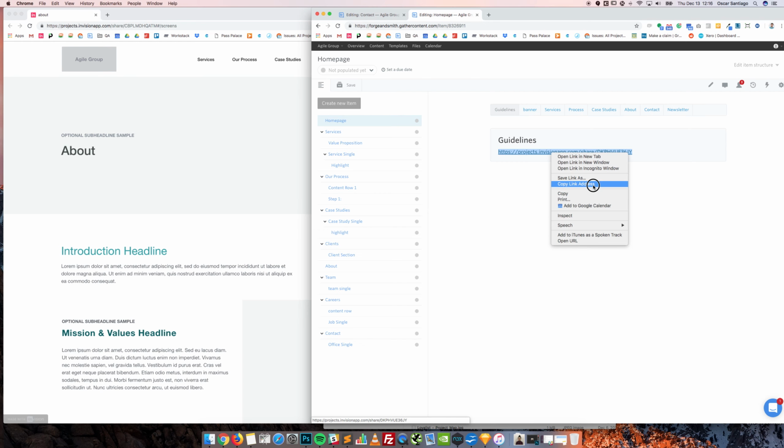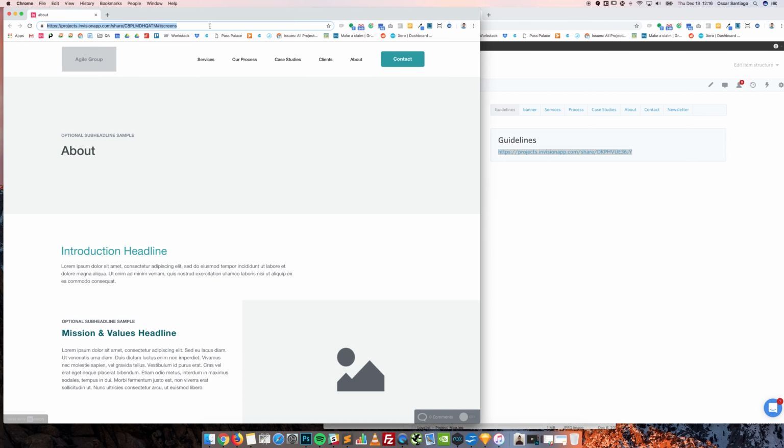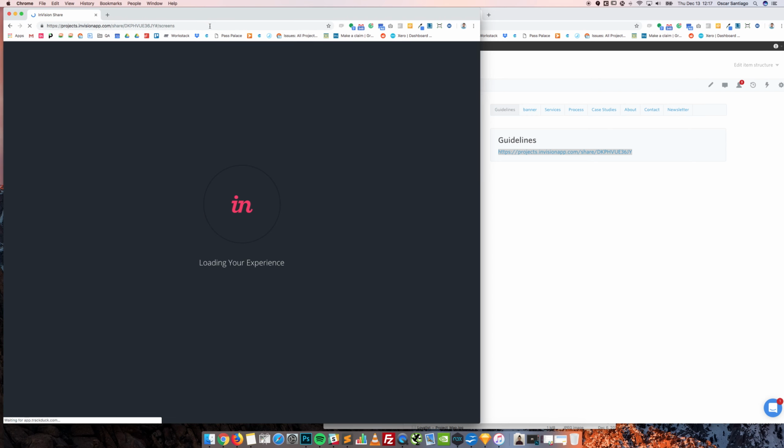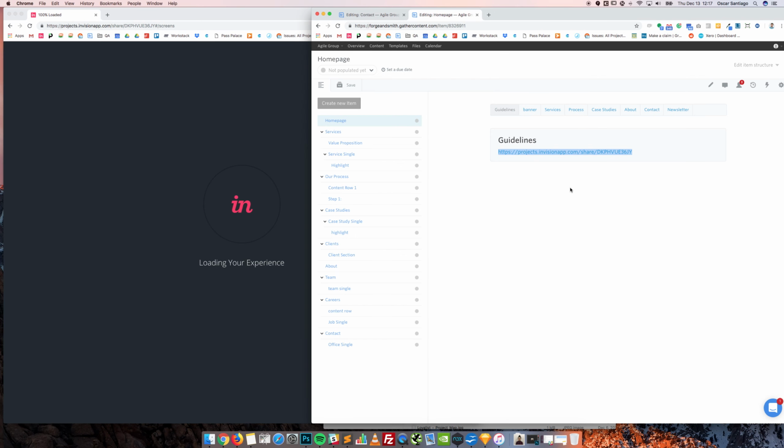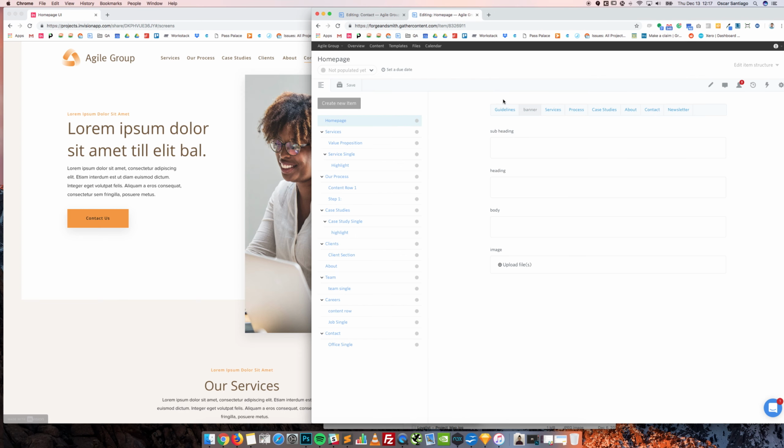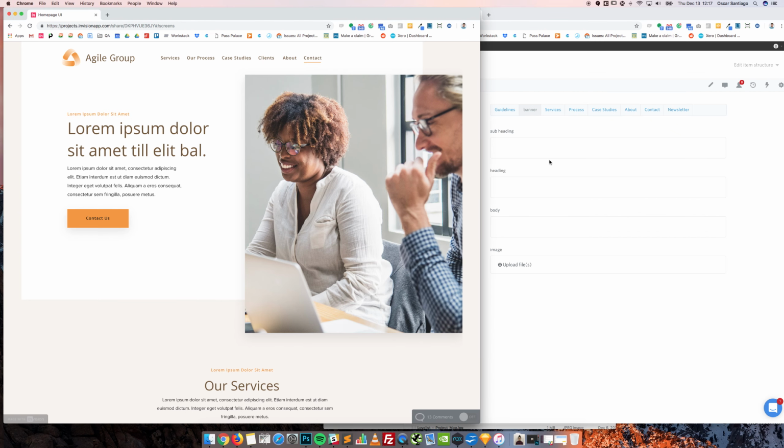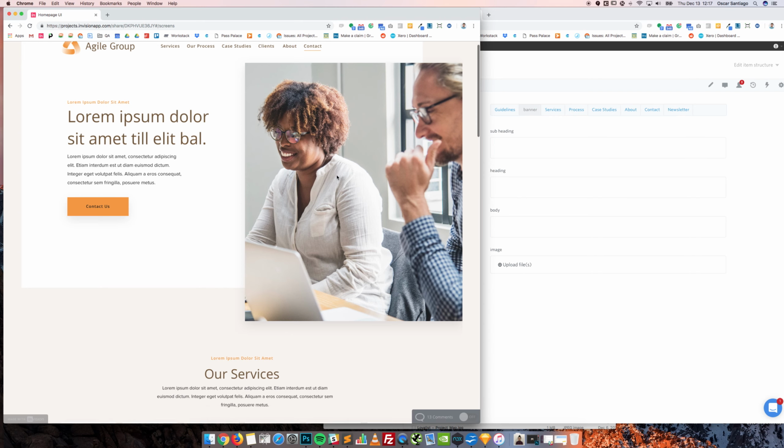So for example, on the home page, let's open up the guideline link. And then moving to the first tab, we have the banner section, which corresponds to this section. You have fields for your subheading, heading, body, as well as fields to upload your image.